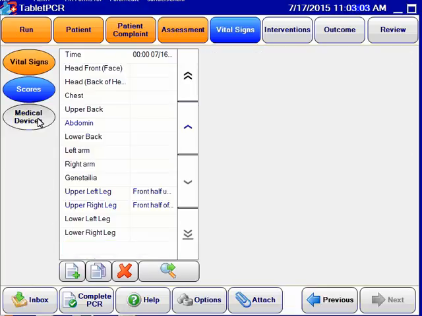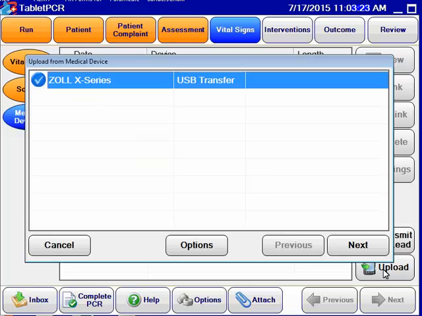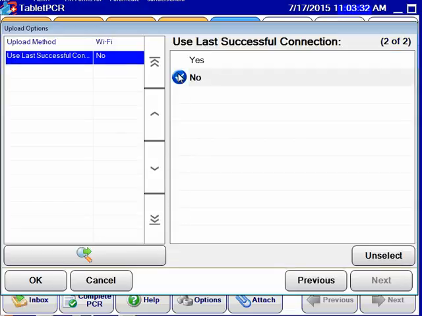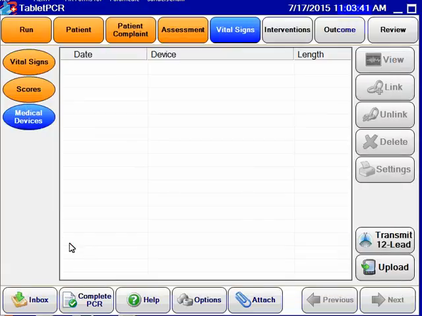Medical devices is where you can upload and transmit your 12 leads and upload your data. So if you had, and I don't have a monitor here hooked up to it, but you would click on upload. You would look at the Zoll X Series, click on Wi-Fi, and it would need to pick up a Wi-Fi signal. So that's how you upload your data, and that's all we have for this one.